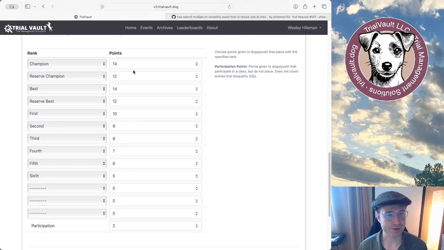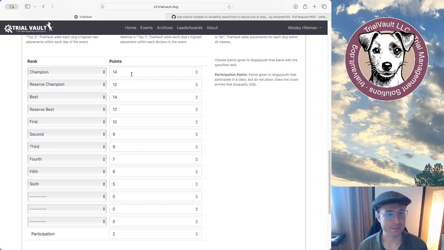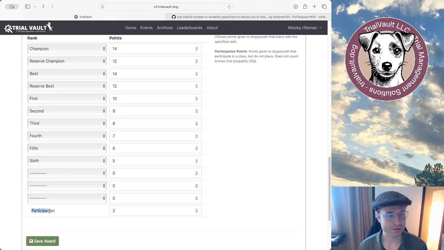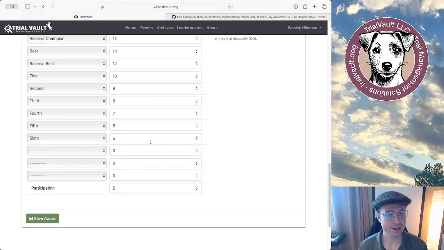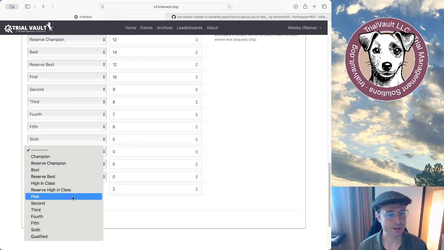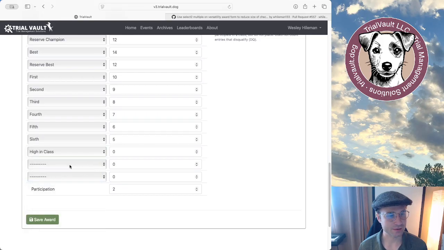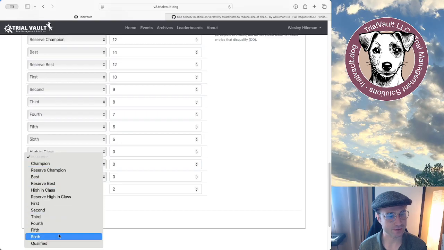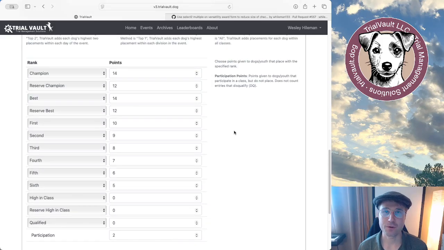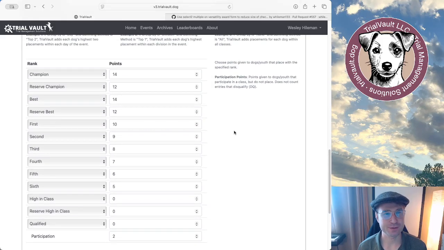I have some samples in here, but again, it's up to you how you set that. And last in the table is just participation. How many points should a dog get when they participate? If you leave these blank, they won't contribute to anything. I think there's some blank slots in here because you can select high in class, reserve high in class, and qualified. But if those don't apply to your trial, then you don't need to fill them in.